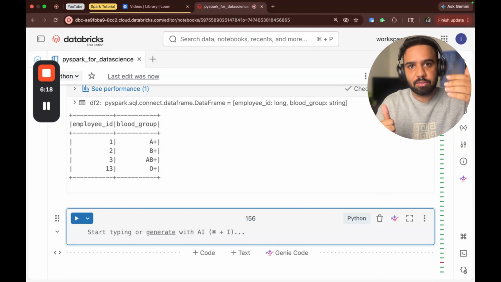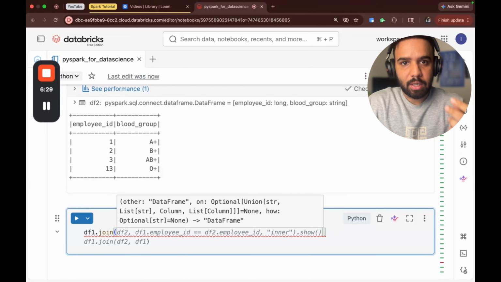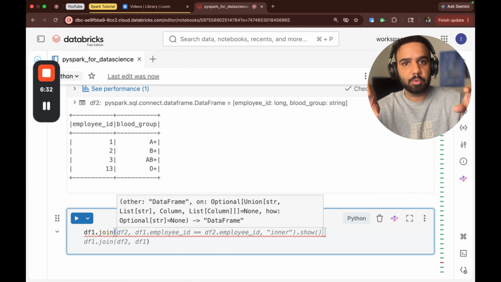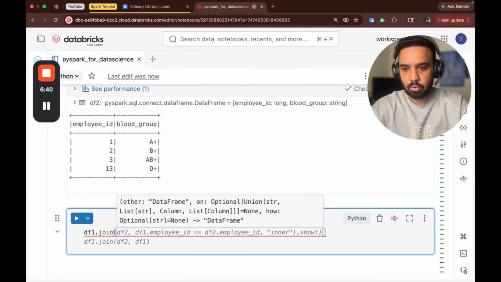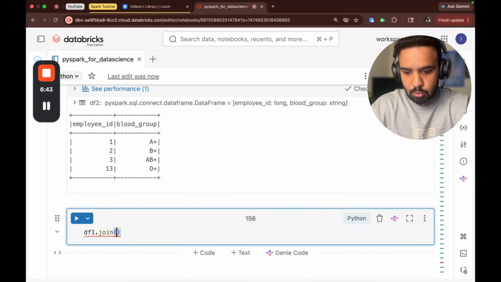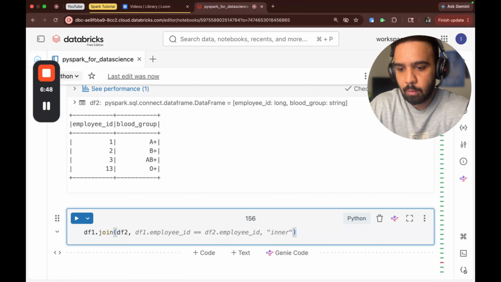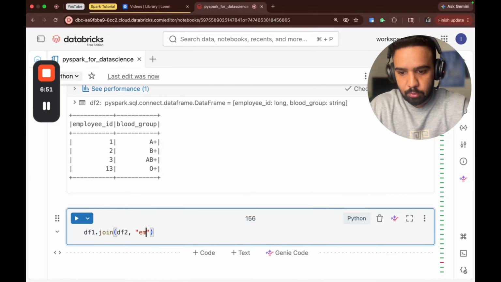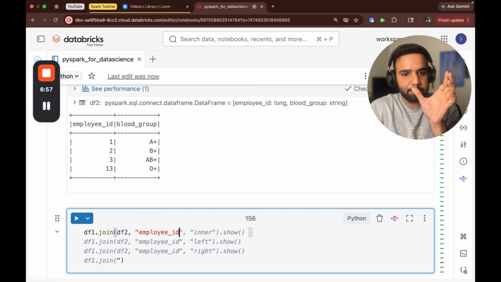We'll start with inner, and then we'll move to left, right, and then full. So the syntax is basically we will call df1 dot join. The join method lets us give the input: what the second table is, which column you want to join on, and which join you want to apply. If you see the arguments, df2 is the second data frame, which is on the right now, and employee ID is my key through which I want to join my two tables.